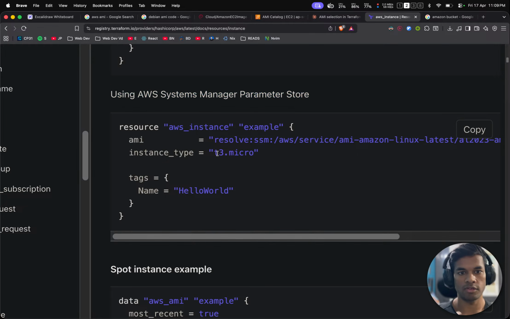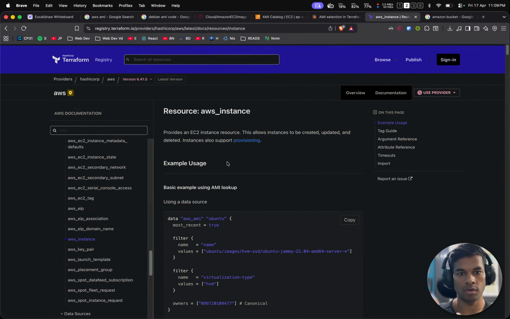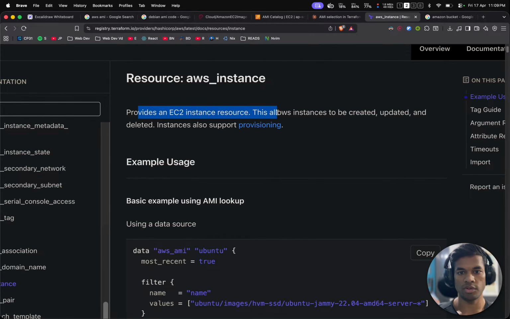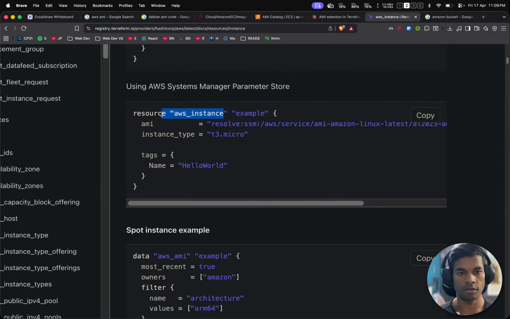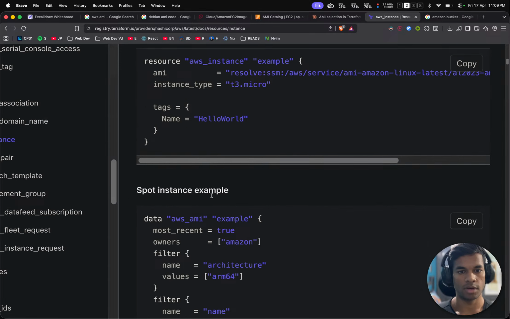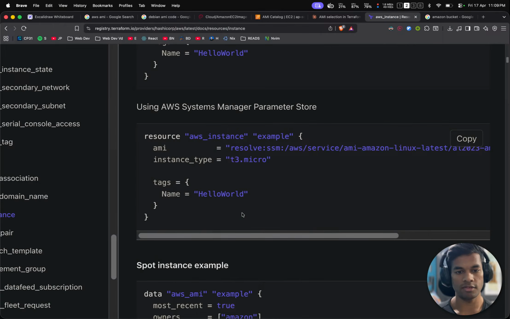Using AWS System Manager provides an AWS instance resource. This allows instances to be created, updated, and deleted. Okay. This is how we say example name, AMI, this and this. And this will just create an instance. That is pretty good.